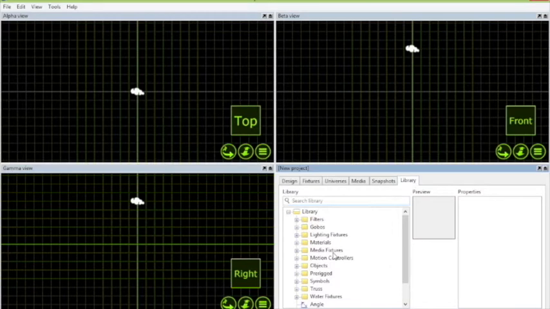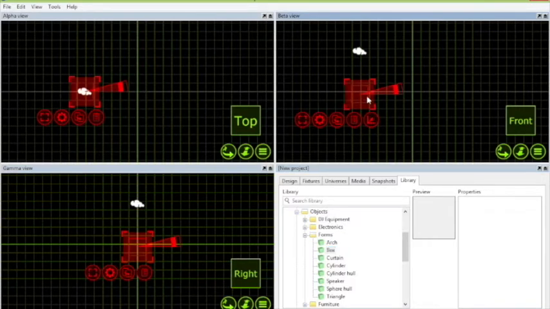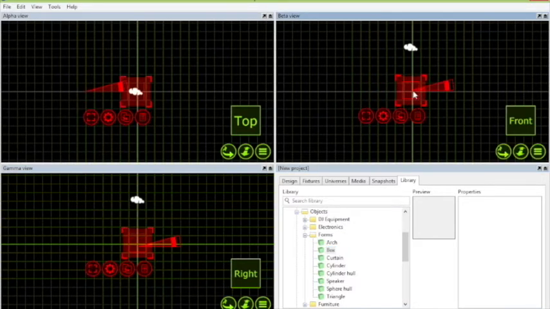Do that by finding it in the library, in objects. Obviously there's more things there to add as you look through the list. You go down, you're looking for shapes, I believe. So you drag this in, and at that point you can drag it around, position it.